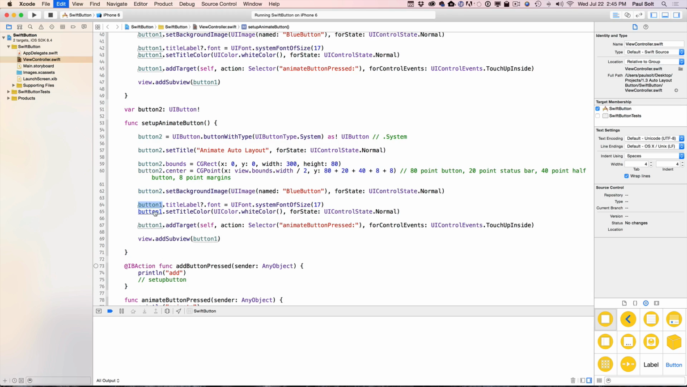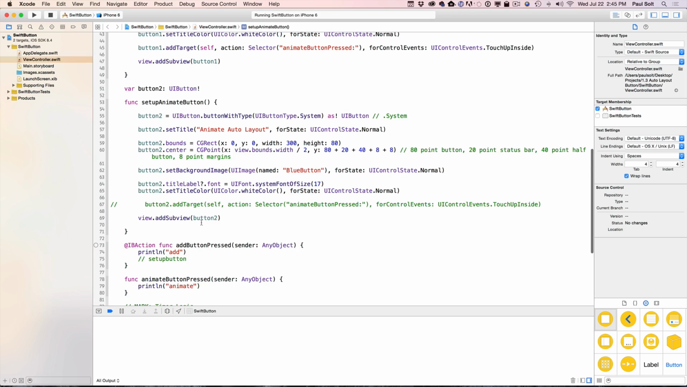So just replace any button one with button two. And we don't need a target right now, so I'm going to comment that line out. I don't want it to do anything. We don't want to call it right now. So we'll just take out the action. You can add an action later. We're not going to deal with that right now. We're going to focus on the auto layout. Now there's one more button one, so I'm going to replace that with a button two. Okay, pause the video, double check and make sure that your setup animate button changes everything from button one to button two.